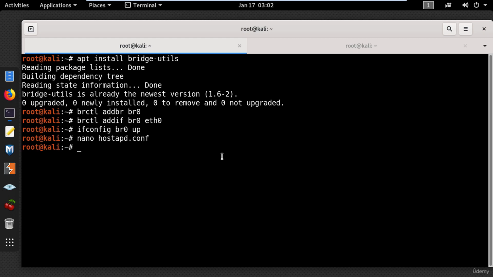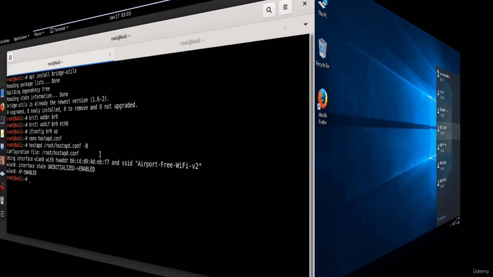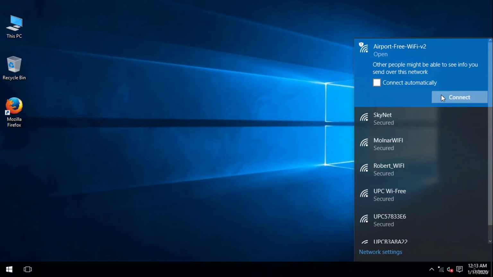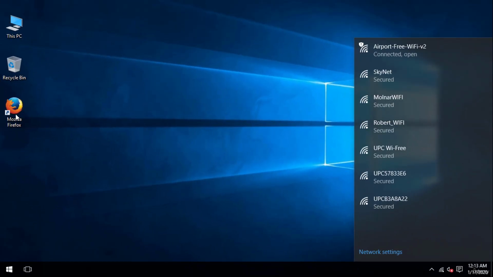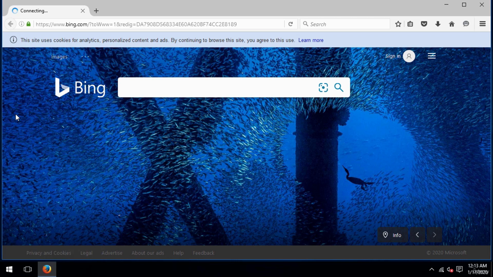Okay, now I will start the access point using hostapd and put the location for the configuration file, and -B to run the command in the background. Okay, so let's switch to the Windows machine and connect to the access point and open the web browser. And you can see I have internet access.